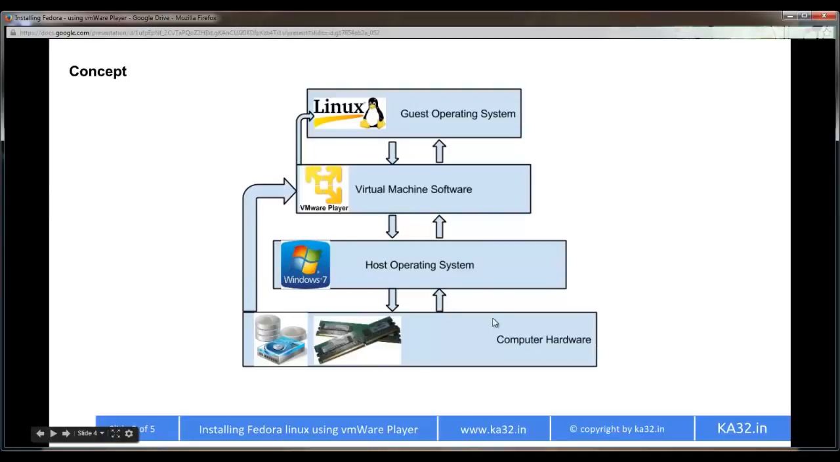So this is your computer hardware, on top of which you are running the host operating system, that is Windows 7, on top of which you might have already installed VMware Player. What we need to do in the next step is install the Linux operating system inside the VMware Player application. VMware Player acts as an intermediary between the Linux operating system and the computer hardware. It shares the computer resources both with the Windows operating system as well as the Linux operating system, that is the guest operating system here.